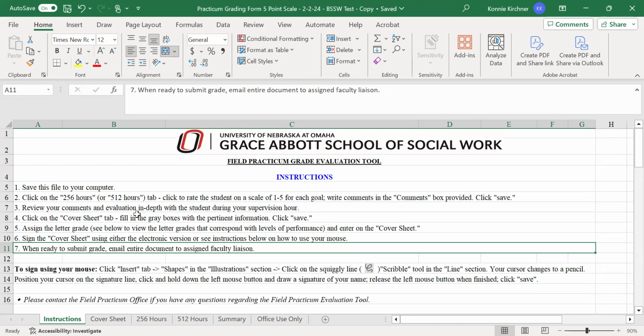The first part talks about when you go to our website to get the evaluation tool, you want to make sure that you are downloading it and saving it to your computer. We recommend saving it under your student's name so you can go back and find it easily. If you just start using the tool straight from the website, it will not work correctly for you. So you do need to download it to your personal computer.